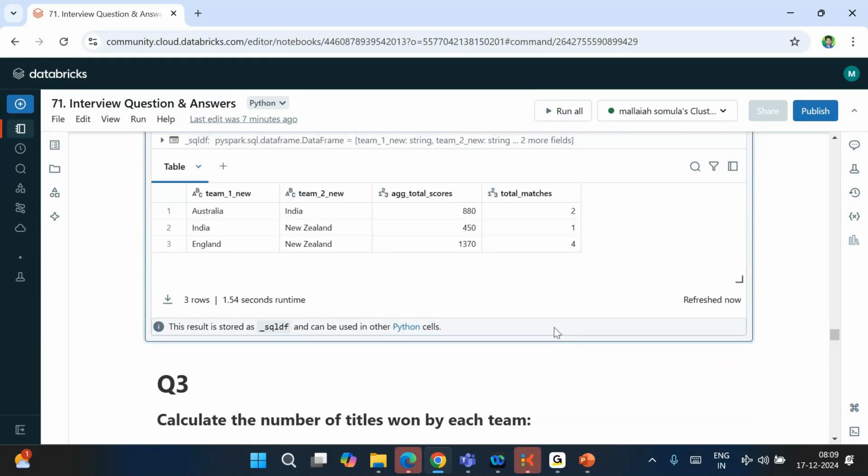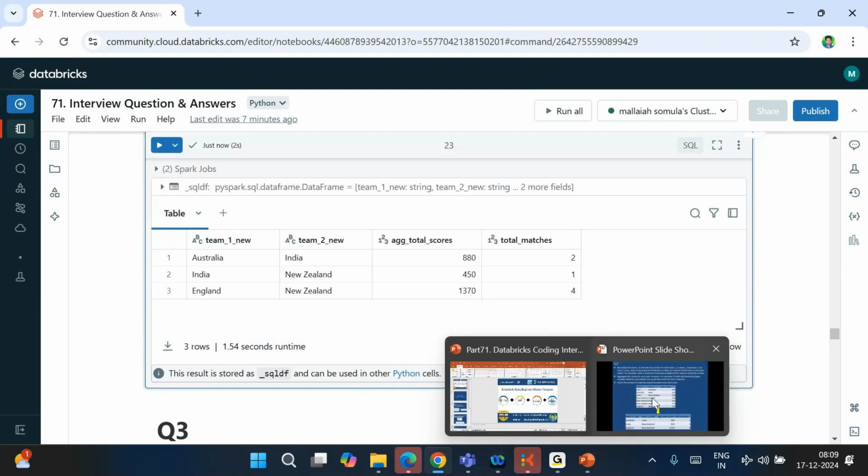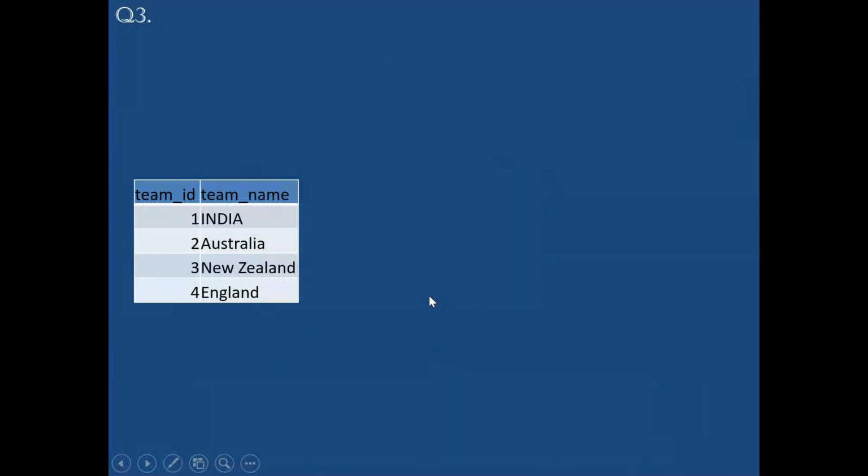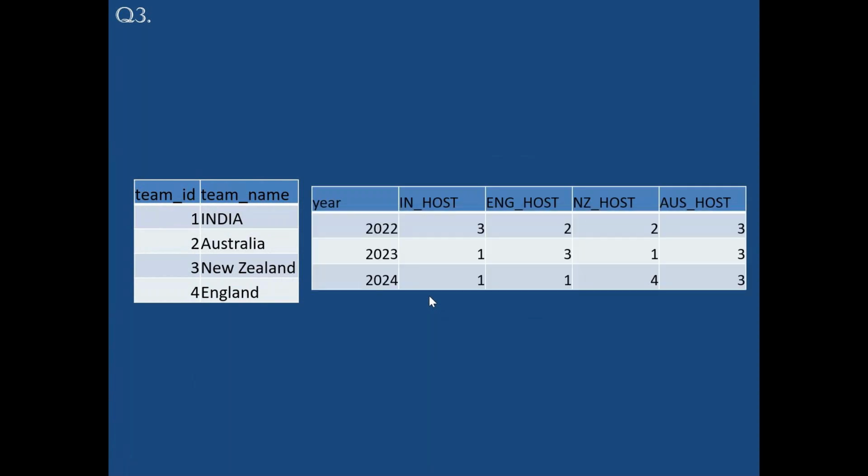Now let's move on to the third question. Same team: I have a team ID and team name. And these teams played different matches. Here, IN host means the matches which happened in India. India hosting matches. England hosting means the matches which are hosted by England.